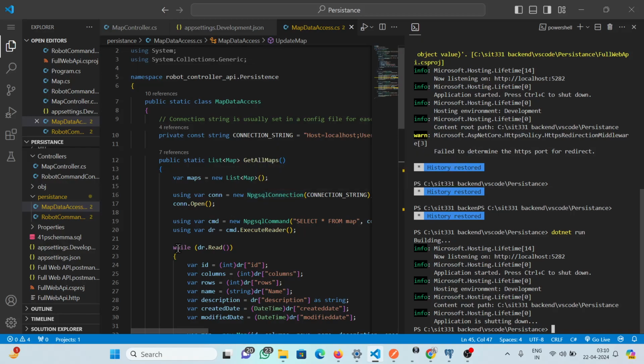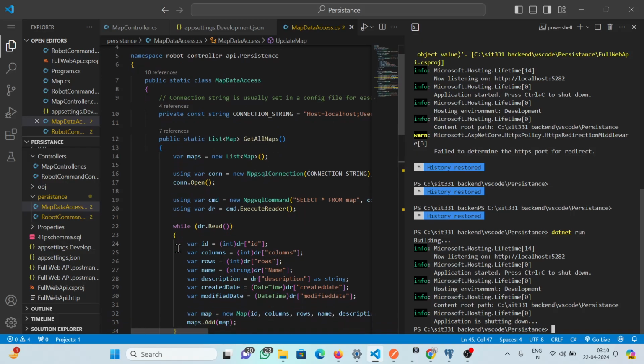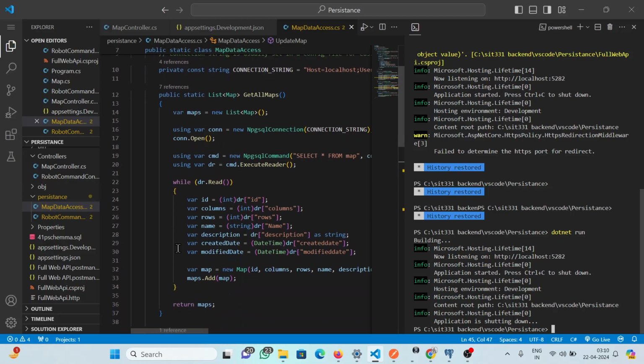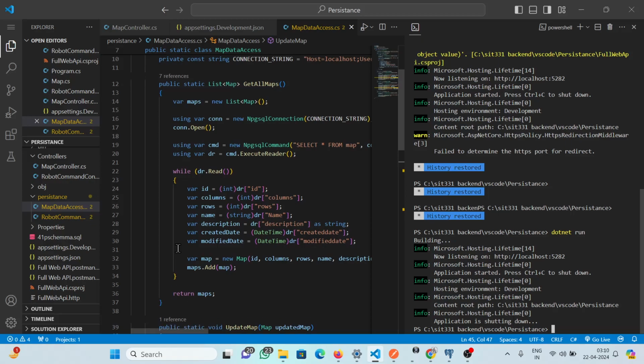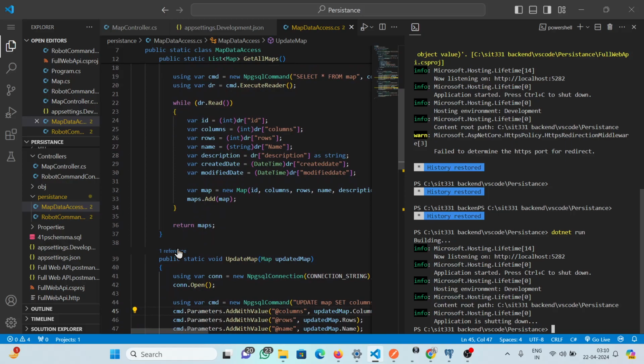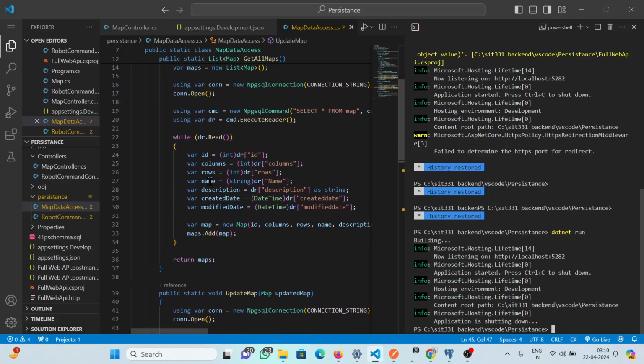So next is the data retrieval and object creation, where we use the while loop dr.Read. Inside the while loop, each row returned by the query is processed one by one. Data from each row is extracted using the data reader and assigned to variables representing the properties of a map object, such as id, columns, rows, etc. Next is var map is equal to new map with id, columns and so on.